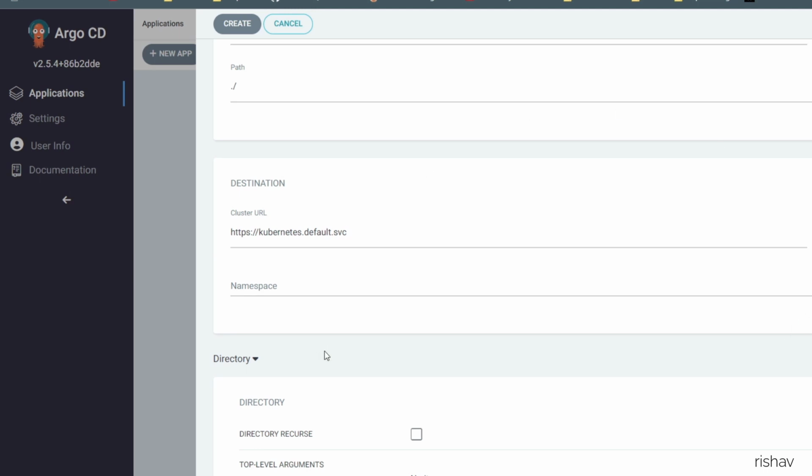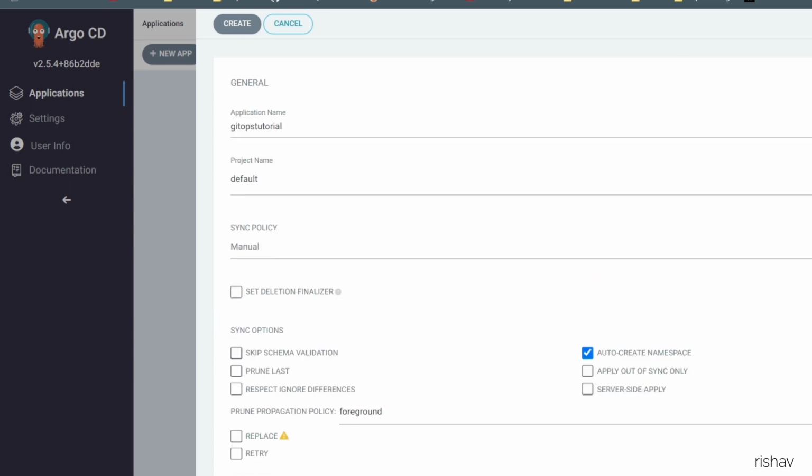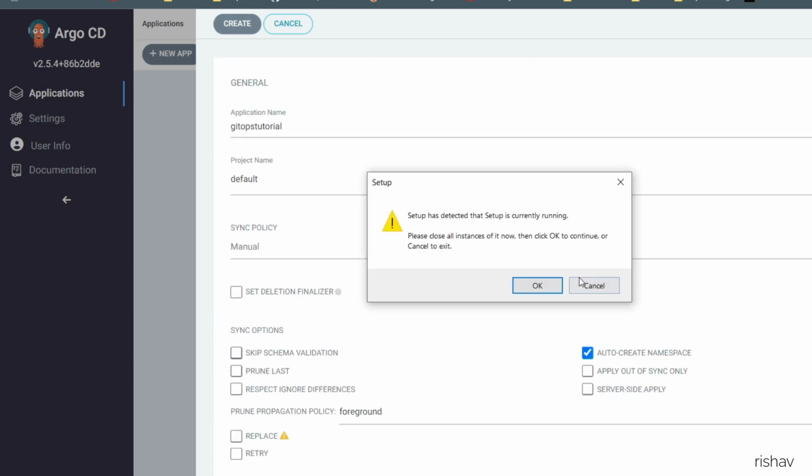Now if you have EKS or any other cloud platform running a Kubernetes cluster, you can put the URL here where you want to deploy your application. Now let's create the namespace, GitOps tutorial. Everything is fine after that, and let's create this.